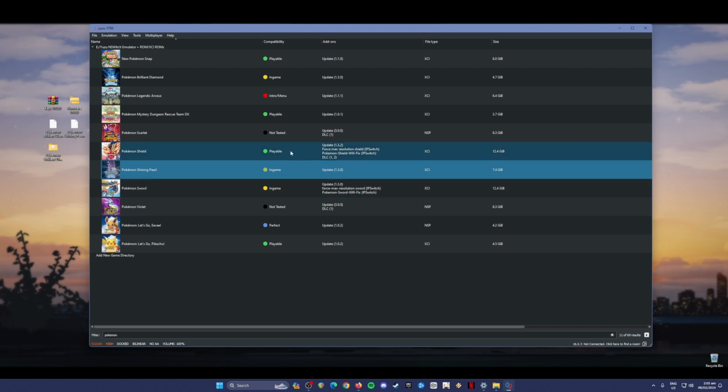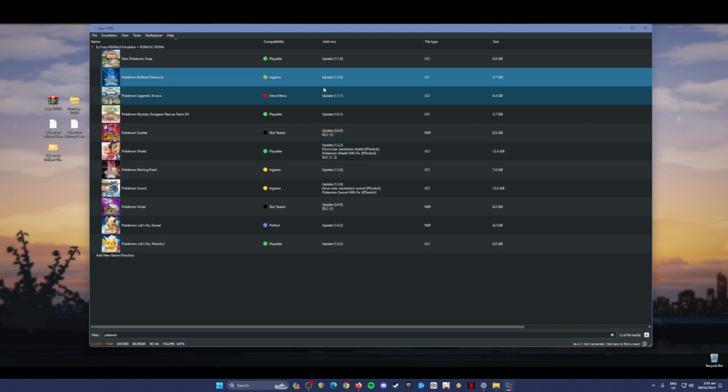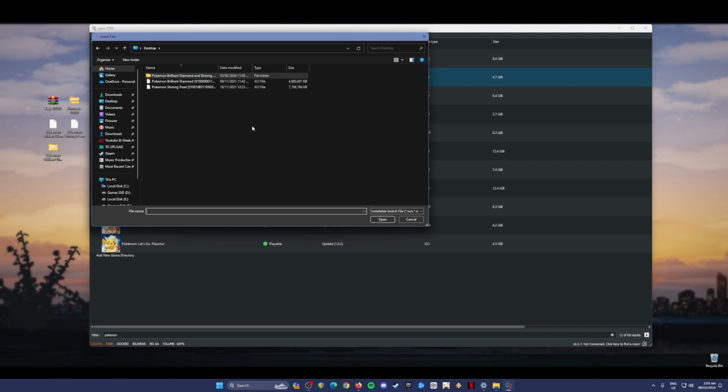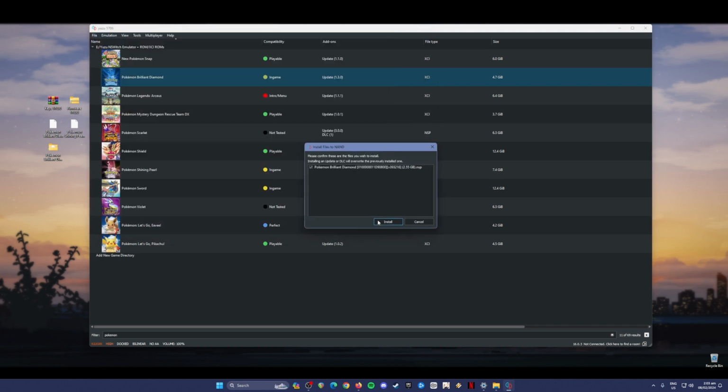The next step now is to update your Pokemon Brilliant Diamond and Shining Pearl to the latest version, which is version 1.3.0. And to update that, just go to File again, go to Install Files to NAND, and locate this folder here, which is on the desktop on my end. So I'm just going to open that folder, and then select which version I want to update first. So I'm just going to go for Brilliant Diamond, hit open.